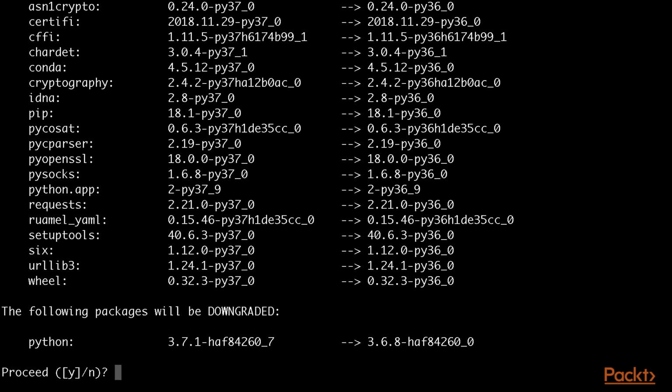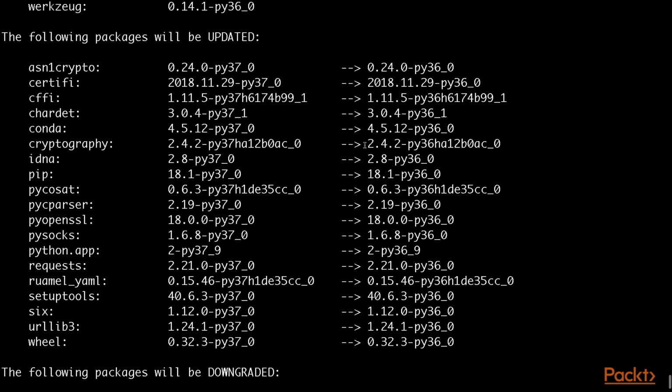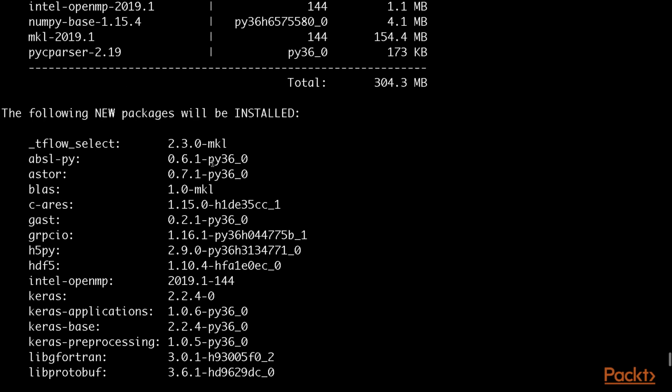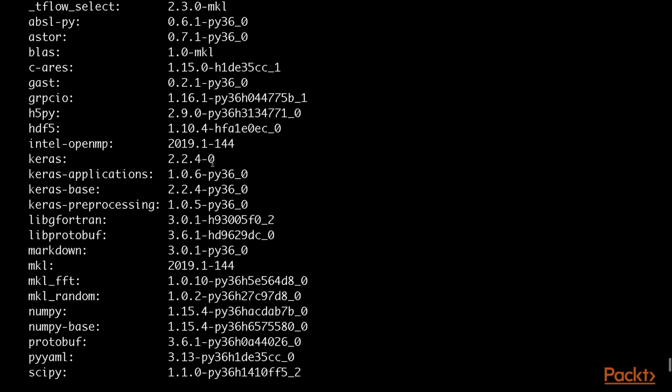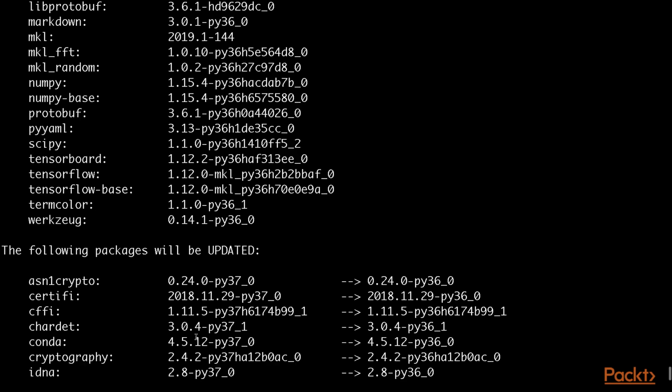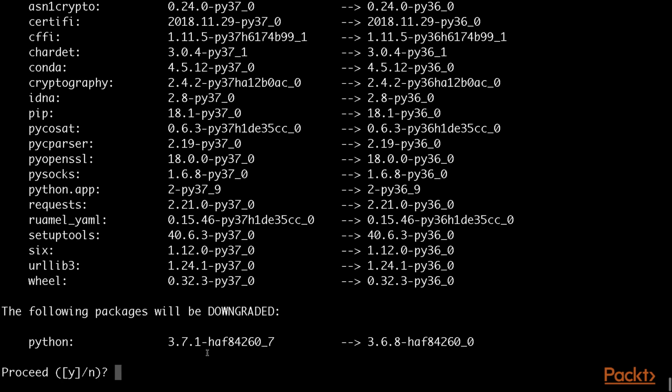Okay, so now we have the list of the libraries that Conda will install, and when you scroll up, you will see the new packages that Conda will install, like Keras and also TensorFlow. As we go down, you'll also see that the Python 3.7 version that we downloaded the installer for will for some reason be downgraded to 3.6.8. That's okay, that's probably because there are some dependencies on the packages that require that. The only thing that we need to do is hit yes, Y, and hit enter.